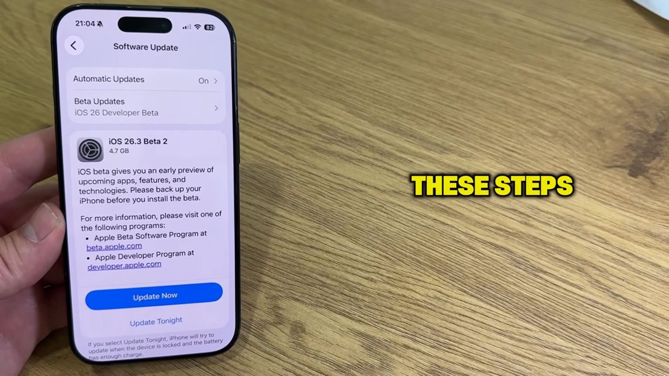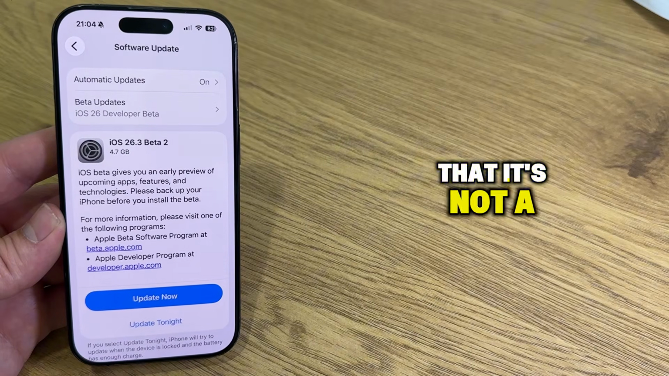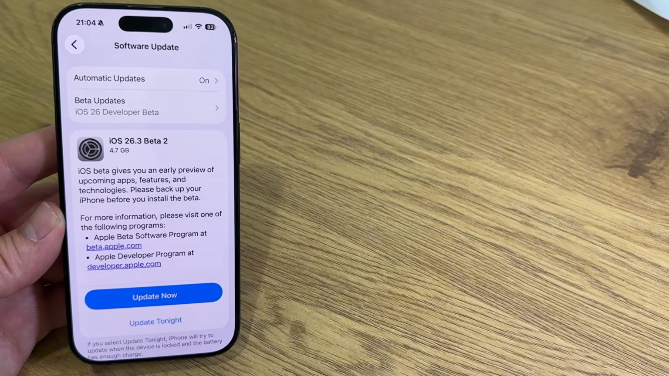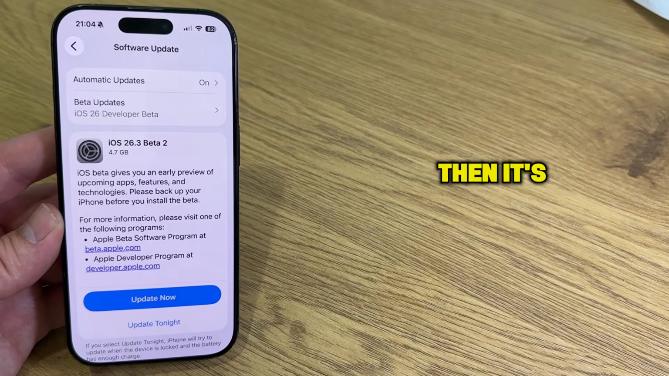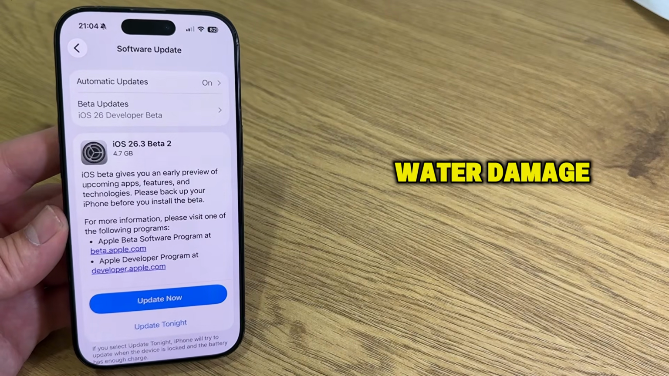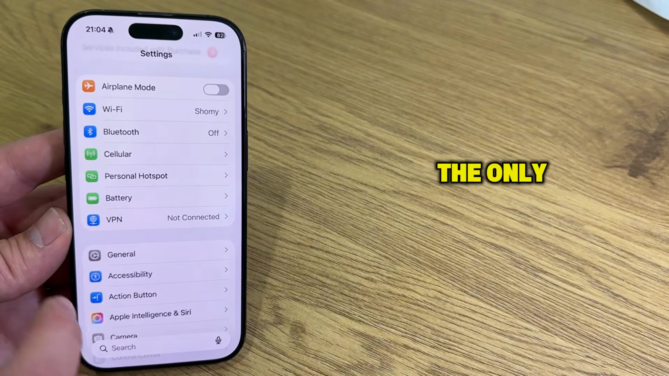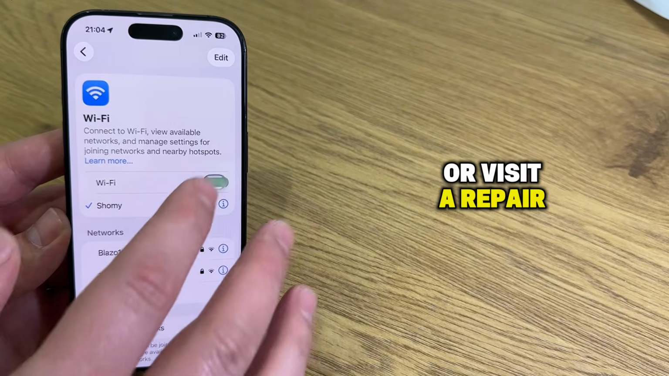But if you've tried these steps and none of them worked for you, then there is a possibility that it's not a software problem anymore, but a hardware issue instead. If the Wi-Fi is still grayed out after all of these steps, then it's very likely a hardware issue, usually caused by drops, water damage, or internal component failure. And in that case, the only real solution is to contact Apple support or visit a repair shop.